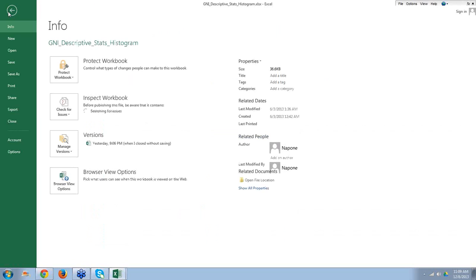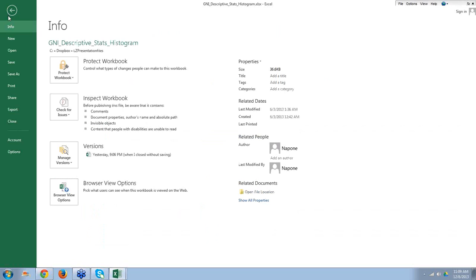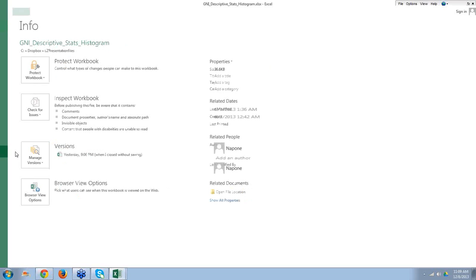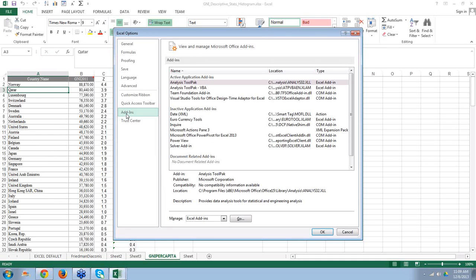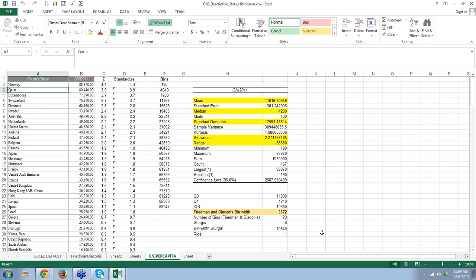When we click on File, if you have any version that is 2010 and up, you will see Options. After you click Options, you will go to Add-ins. Here you will enable the Analysis ToolPak. If you are doing VBA, you can choose the Analysis ToolPak for VBA. I use either one of them and then select OK. Once we select OK, Excel is loading the Analysis ToolPak.